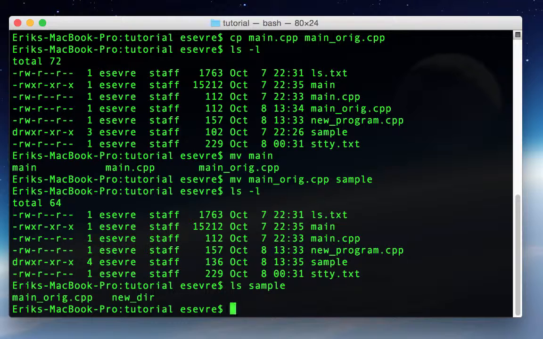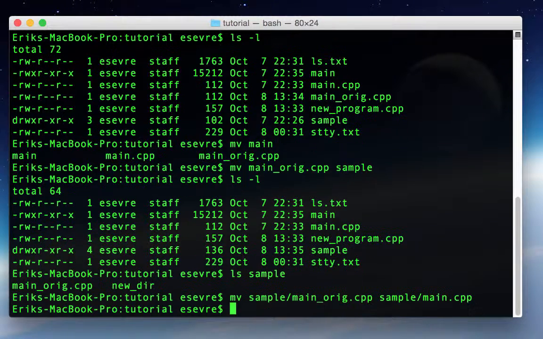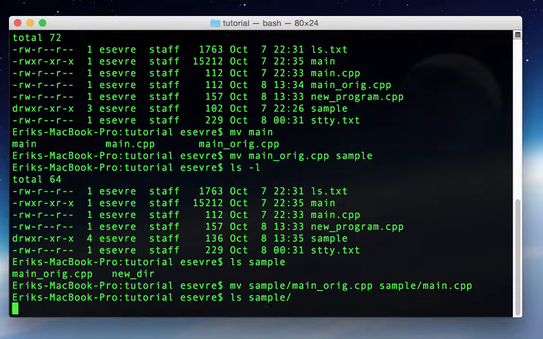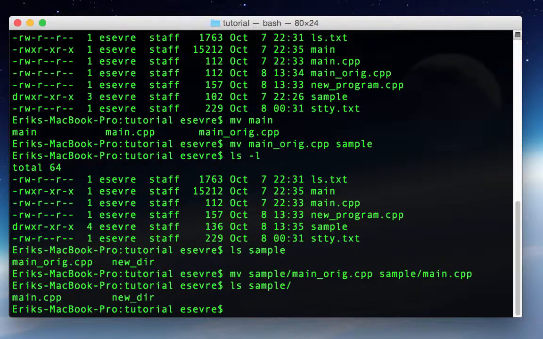And I can actually do this without even being in sample. I can type mv sample/main_orig and I want to move it back. I'm going to keep it in the sample directory, but I want to just call it main.cpp. And when I do that, if we list the contents of the folder sample, we can see we have a main.cpp, and we changed the file name. So we can use moving to change file names as opposed to opening the file and changing it that way. So just a couple different ways: we can copy files by using cp, and we can move files by using mv.